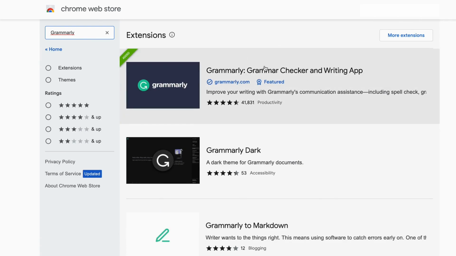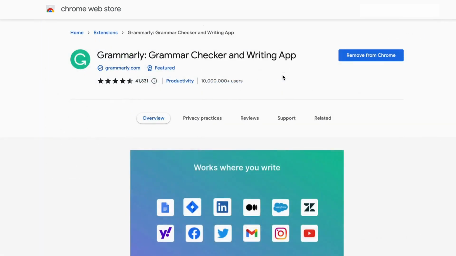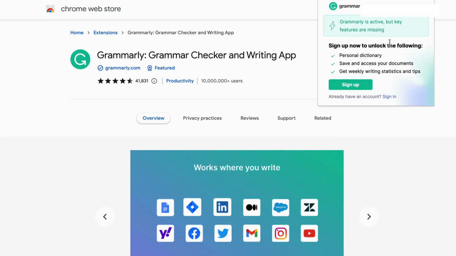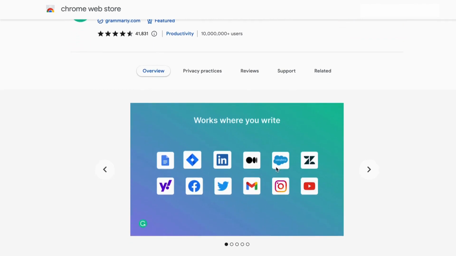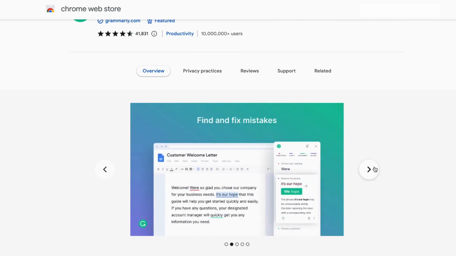Number 1, Grammarly. Go to your Google Chrome extension store and search for Grammarly. The extension will appear at the top of your search result. Click on it. I have already added this to my browser, so it is showing me the Remove from Chrome option. At the bottom, you can see some screenshots to know how this extension works.